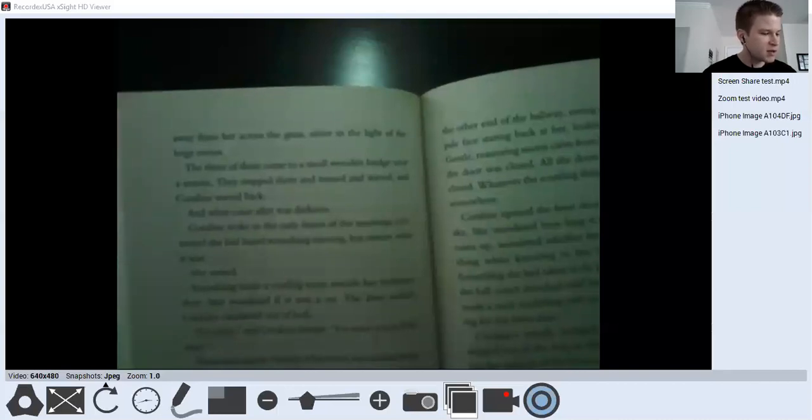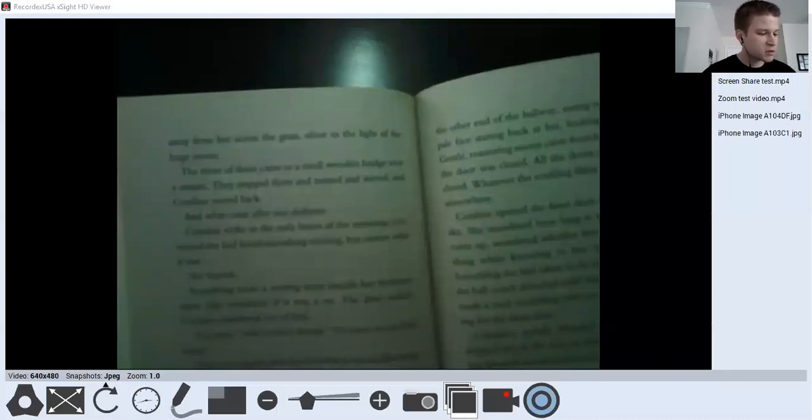The three of them came to a small wooden bridge over a stream. They stopped there and turned and waved, and Coraline waved back. And what came after was darkness.